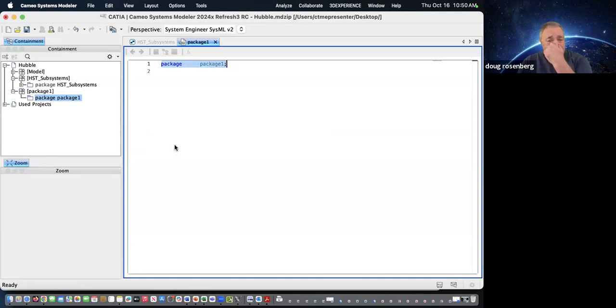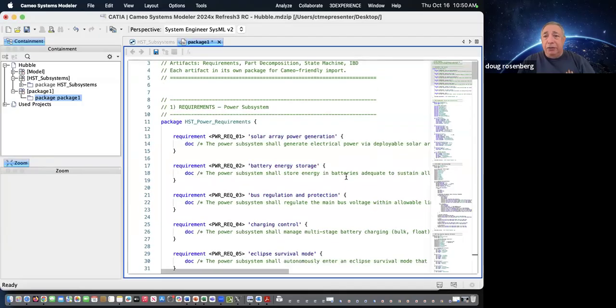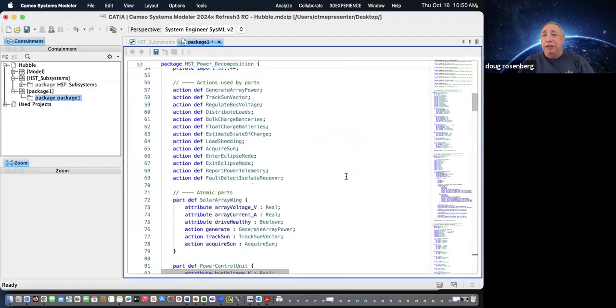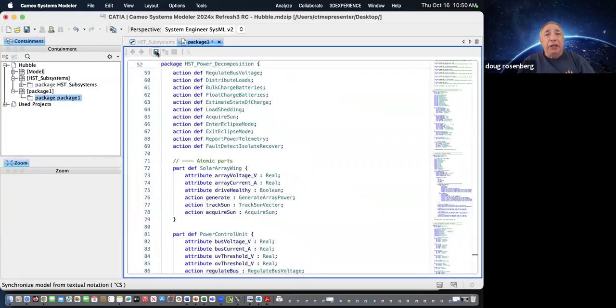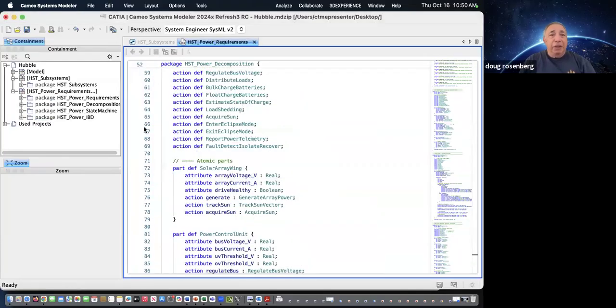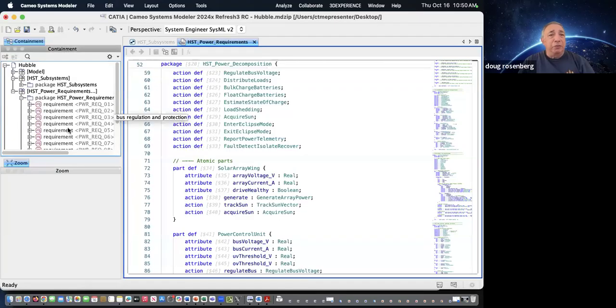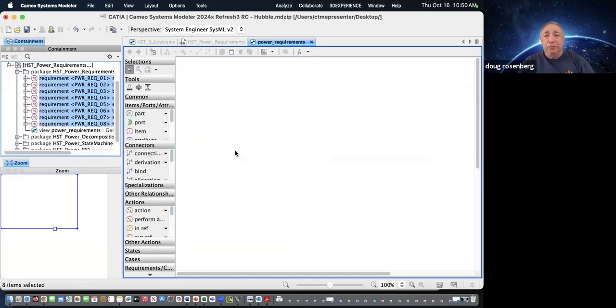So now let's just see what came in for the power subsystem. And again, I'm just going to paste my code in. And if we're lucky, it goes through the first time with no errors. And so now we can create the model elements for this, and then go look at them all. So we're going to start with the requirements. And so here are some requirements for the power subsystem.